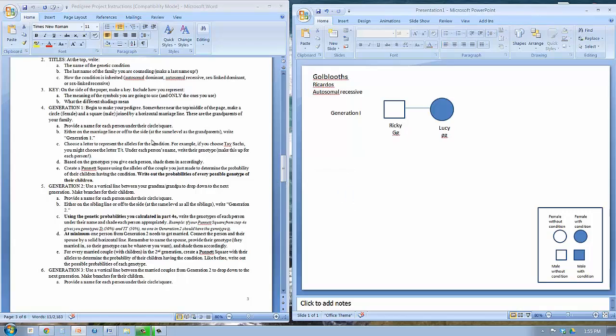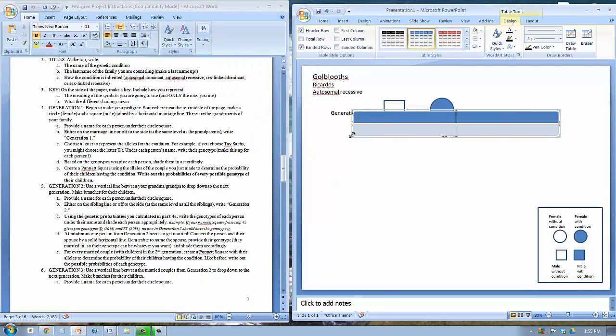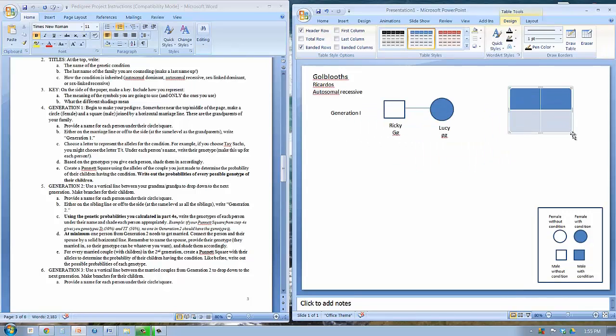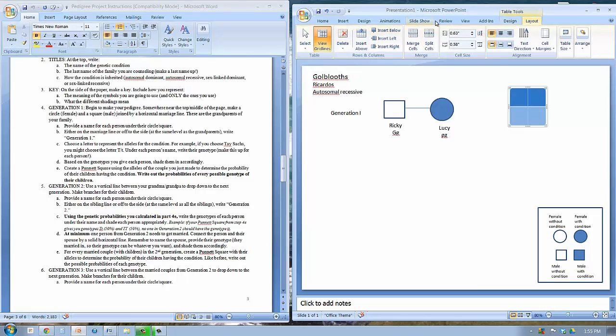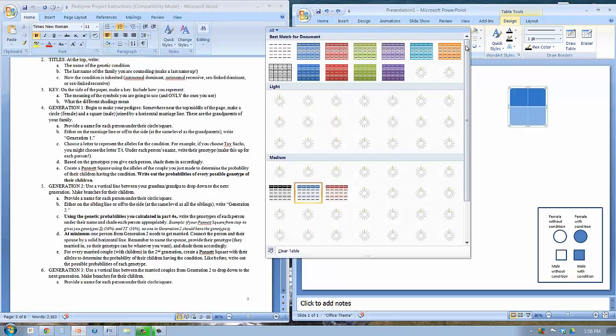Create a Punnett square using the alleles of the couple. Write out the possibilities of every genotype for their children. To do this, I'm going to insert a table, a 2x2, and change the size of it so it's a little more square. You could also do this on a separate page if you don't have a lot of room. I'm going to make it all a little bit easier to see. I'm going to take away the colors here. Oops, that's not what I wanted. Let's go here. I just want a plain white table.